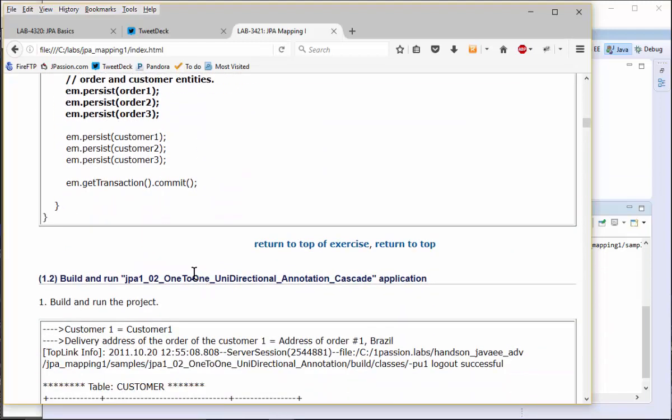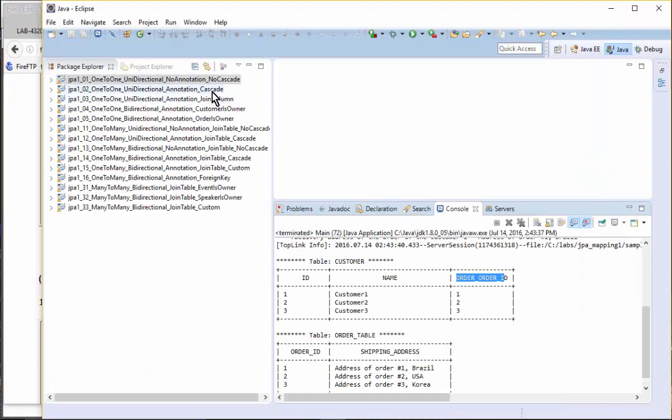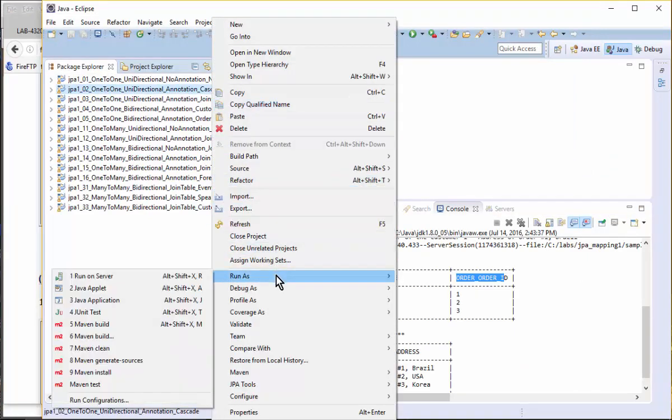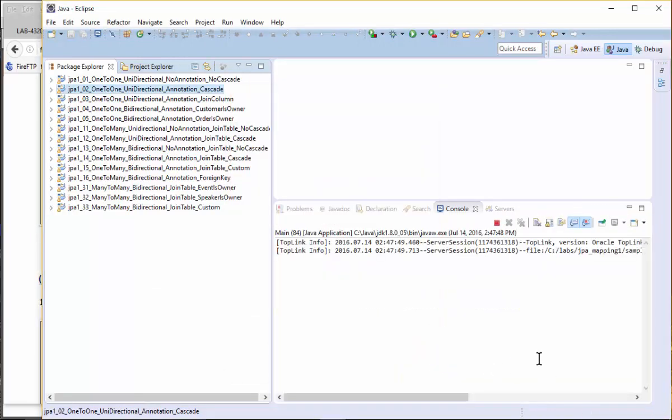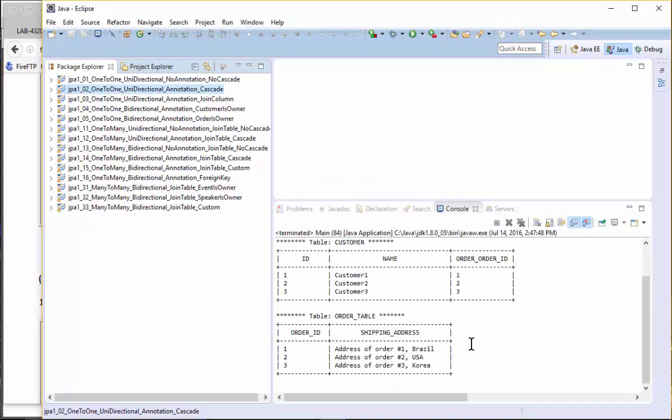All right. Now let's actually try the next one, which is still unidirectional, meaning there is no way you can get the customer information from the order. But here we are using annotation. And because we can use annotation, we can perform cascade. So let's take a look at this. Let's actually run this guy. So run as Java application. And the result is going to be the same, but we'll take a look at the code and see what changes you have. Okay, so the result is the same as the first one.